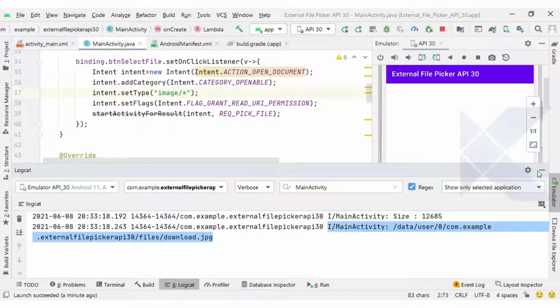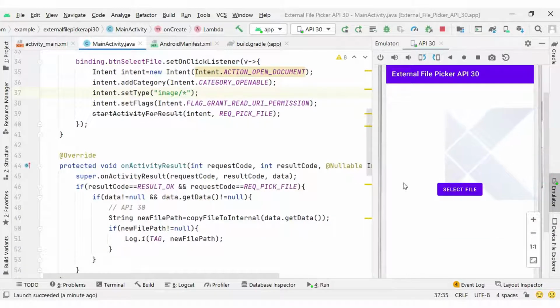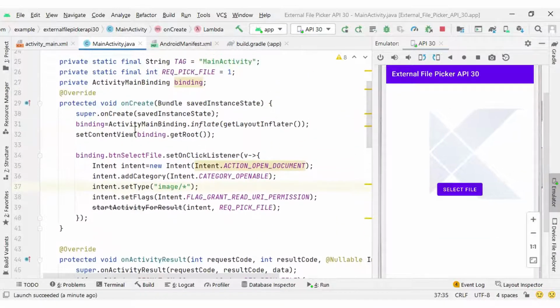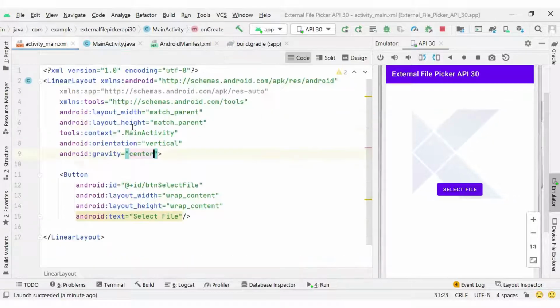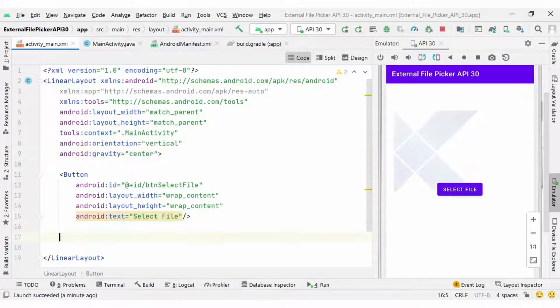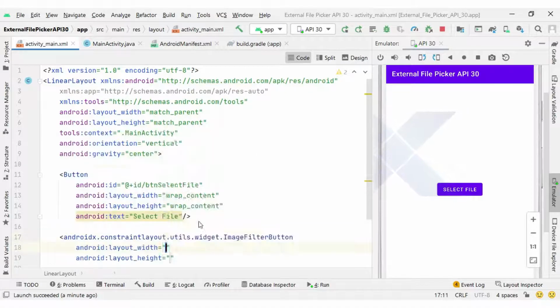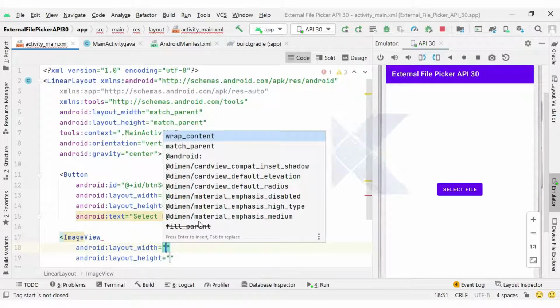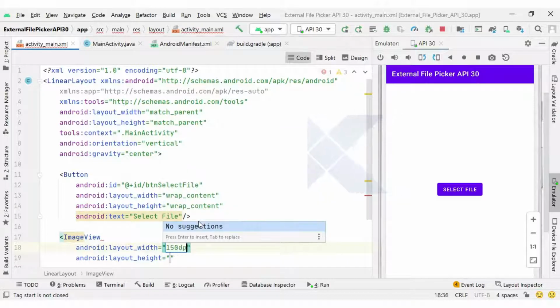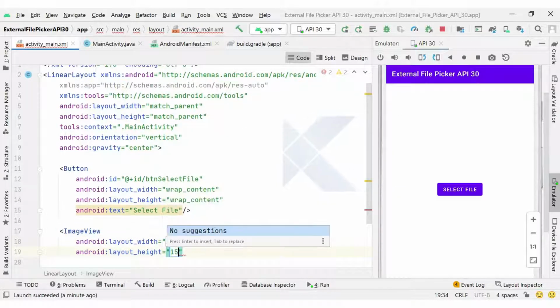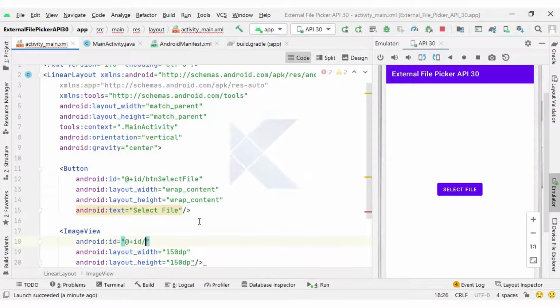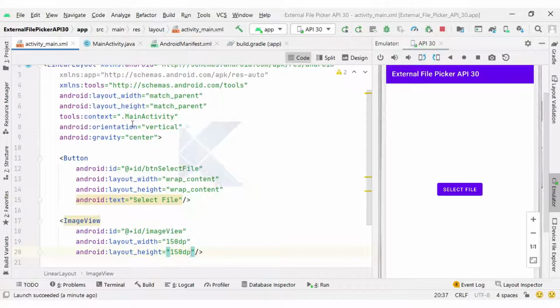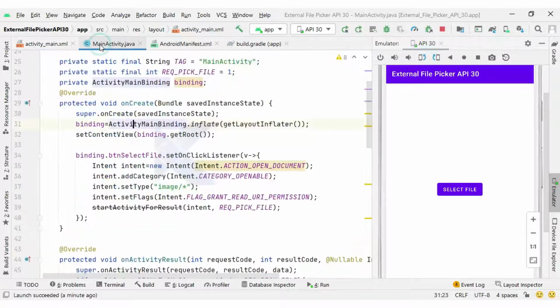Okay, now suppose I want to display this image with an ImageView. So next I am going to add one ImageView below this button, and width and height I will set 150 dp and 150 dp, and the ID of the ImageView I will set as imageView here. So whatever image I select, I want to display with our ImageView.